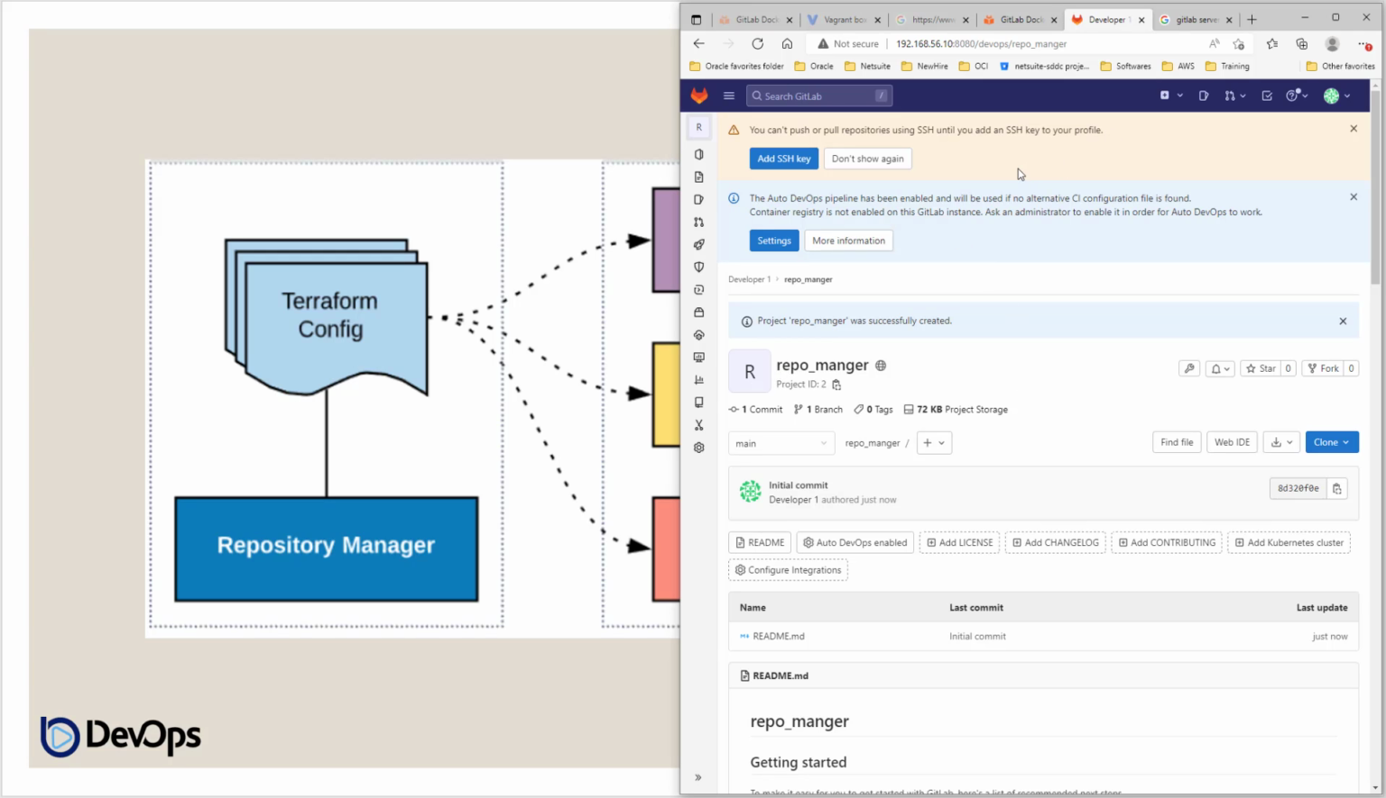There is an alert here. As you see, you cannot push or pull repositories using SSH until you add an SSH key to your profile. So each developer who wants to access GitLab by pull or push based on SSH cannot do it.